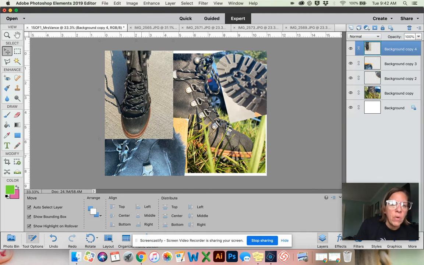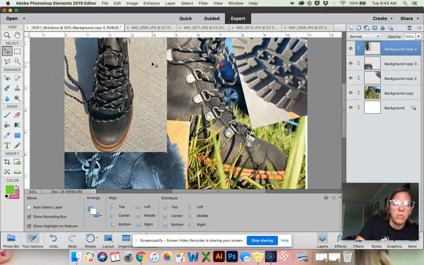think about, okay, do I want to select just the shoe and delete the background? I really do for this one right here. This concrete area drives me nuts. So I at least want to get rid of this right side of the shoe. So I'm going to zoom in. Command plus on your keyboard will zoom in.